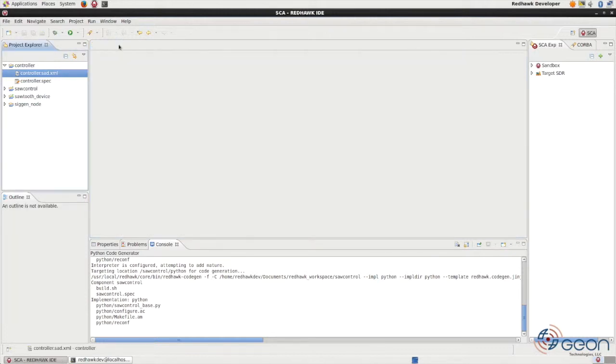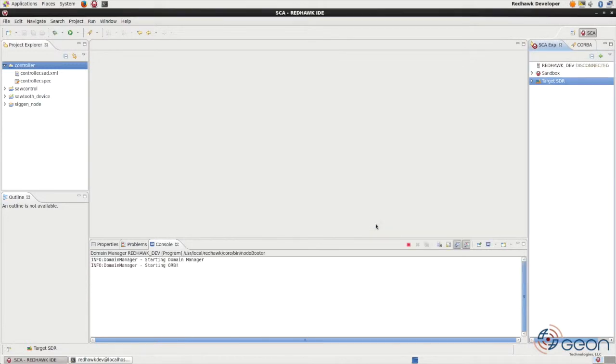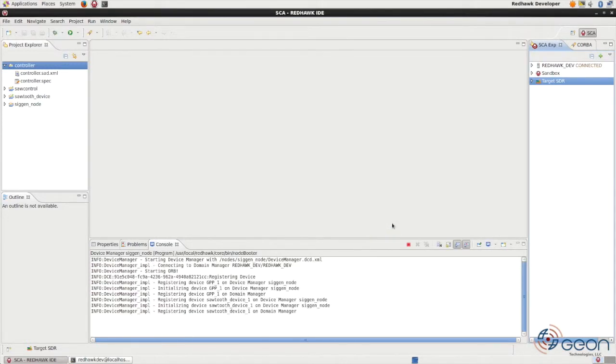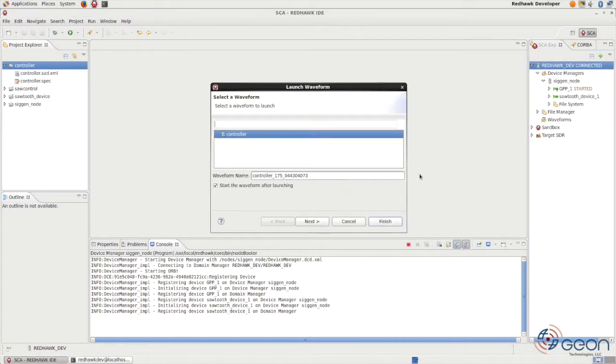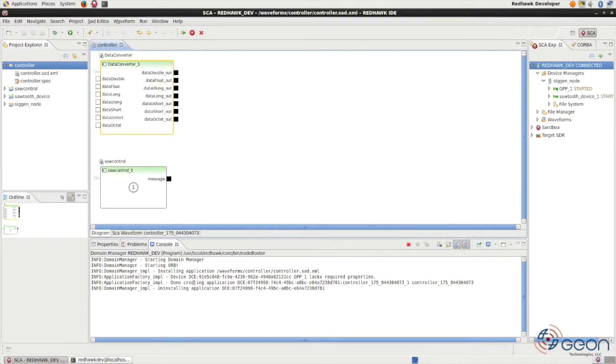Save and install the waveform to the target SDR. It's time to test. Use the target SDR to launch the domain and SIGGEN node as you did before. And once they're up, launch and auto-start the waveform. Again, the sawtooth device is allocated and starts automatically.